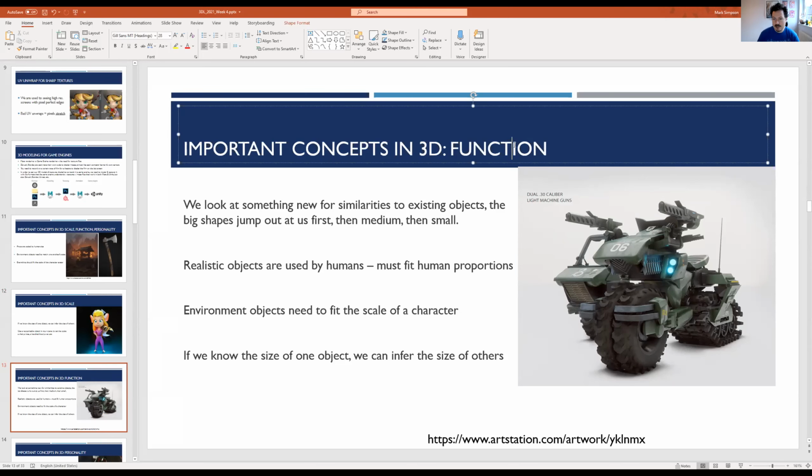All right, so the next one is function, right? What kind of purpose does this object serve, and how is it used by people, or by characters in your game? So when we look at something different for the first time, something stylized, something that's been artistically twisted, we're immediately going to look for the big objects, the big shapes on that object that tell us what that might be. And that also includes the proportions, right? Like how far things are from each other is also important.